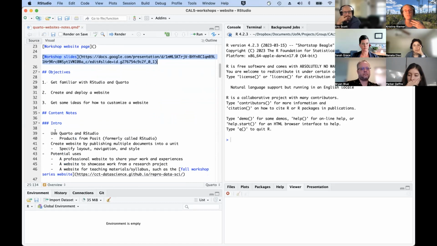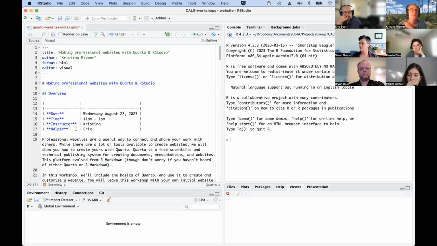And we're not going to go into super detail about any of this because that's beyond the scope of this workshop. But I just wanted to show an example of a Quarto document. I think Eric included a link in the chat to this Quarto document on GitHub. So if you want to look at it, you can look at it there.